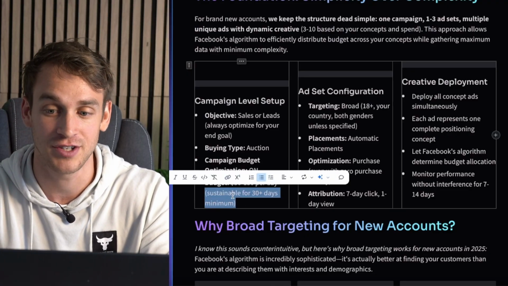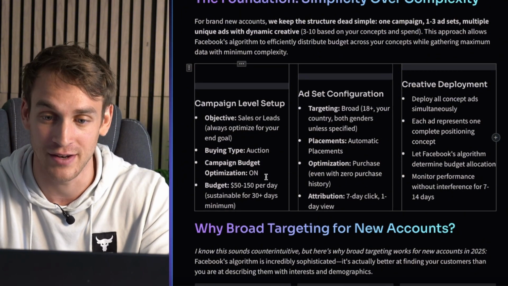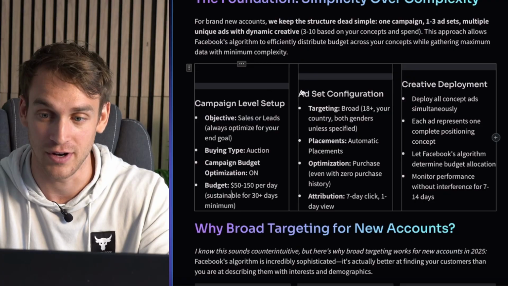And basically, again, you just got to make sure that it's sustainable for a minimum of 30 days, and you're not going to be sweating if you're not getting results for that 30 days with that budget.